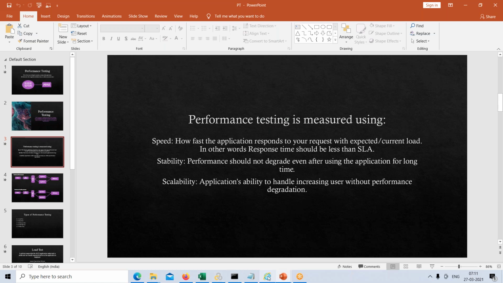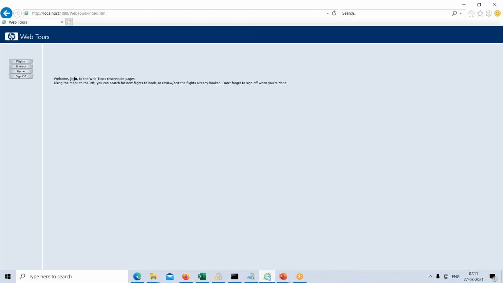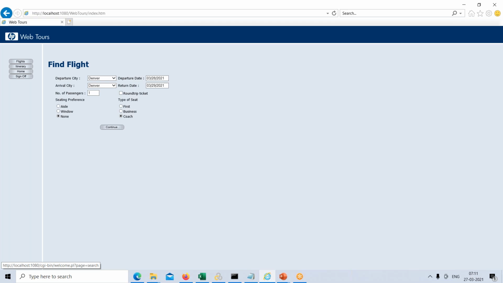So the same application, if I test with, let's say, 50 users or 100 users at a time, that's the expected load, let's assume. Now, how fast is the application responding? How fast is the user able to navigate to the home page? That is what performance testing is all about. It's not only about login. It's about testing the application's performance throughout.